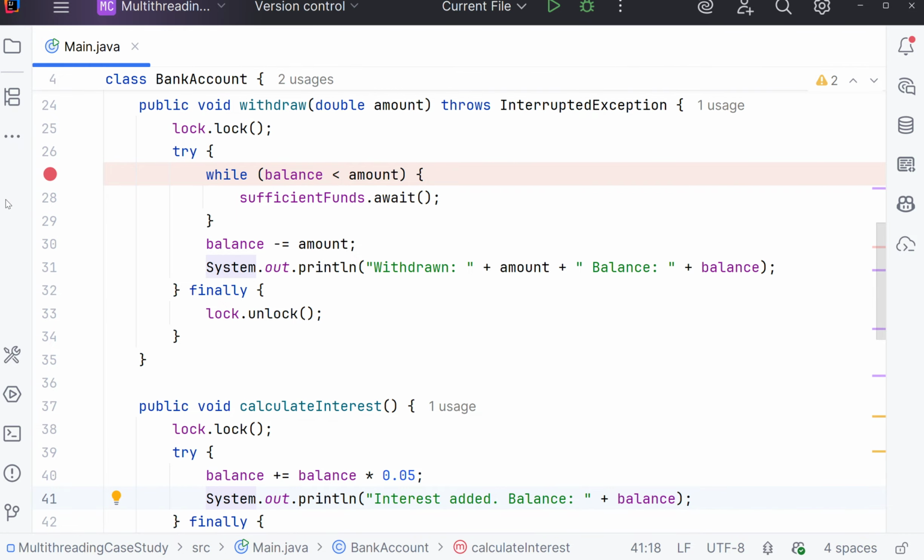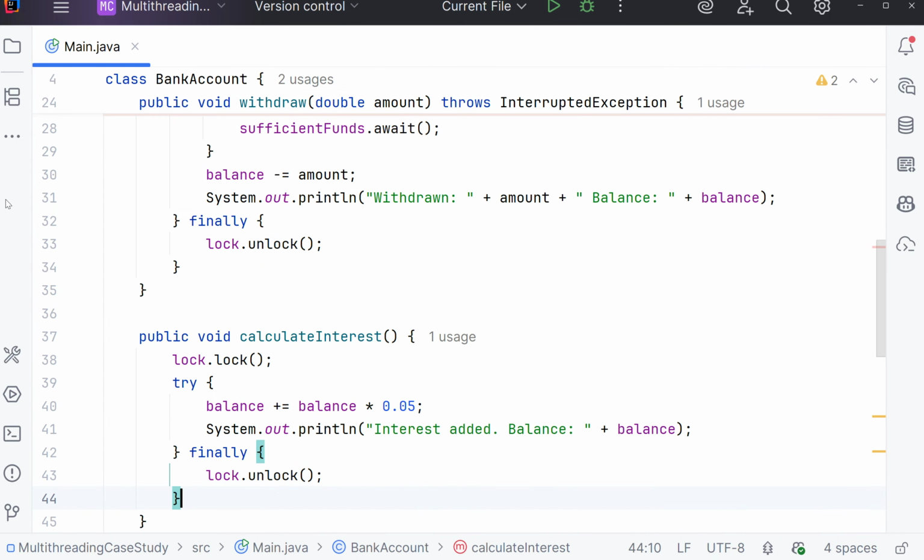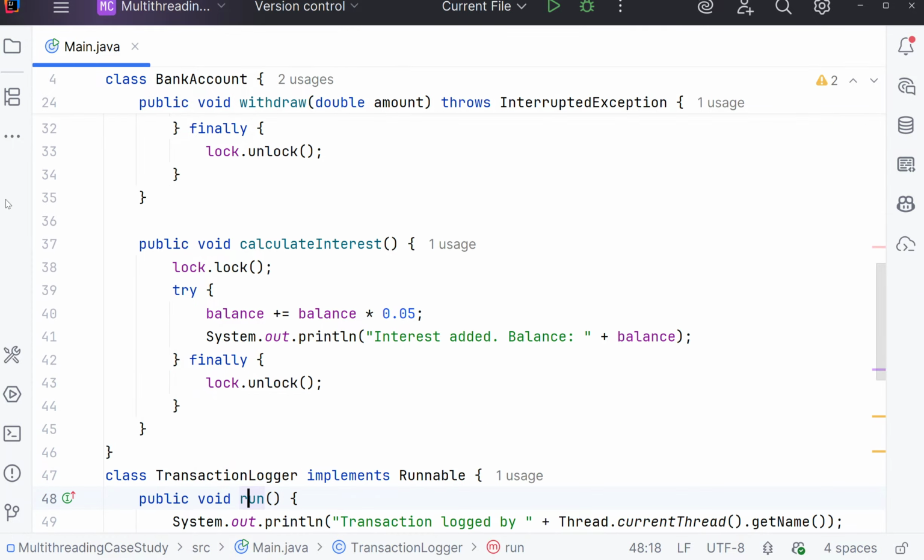Then line number 30, balance minus equals amount. It represents a safe deduction. Then line number 31, System.out.println withdrawn plus amount plus balance. It logs the withdrawal. Then we have the finally block, line number 32, lock.unlock. It again releases the lock.